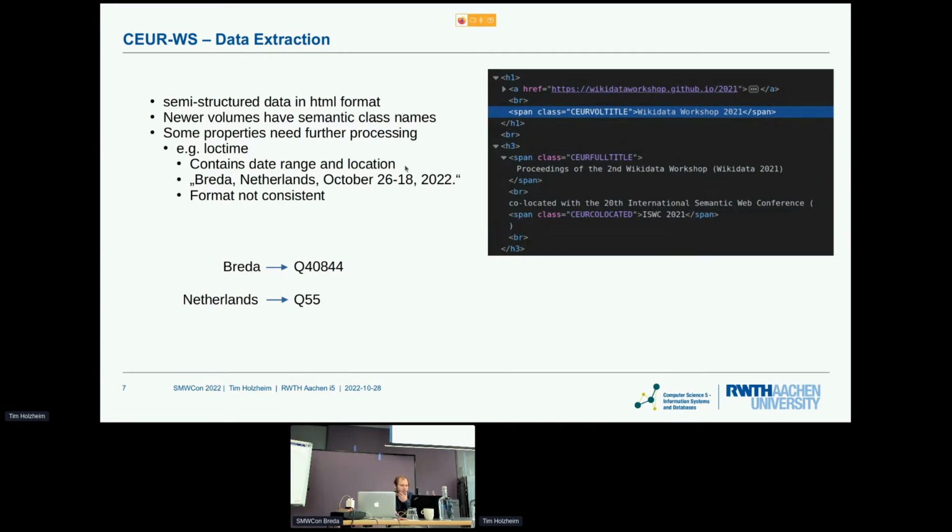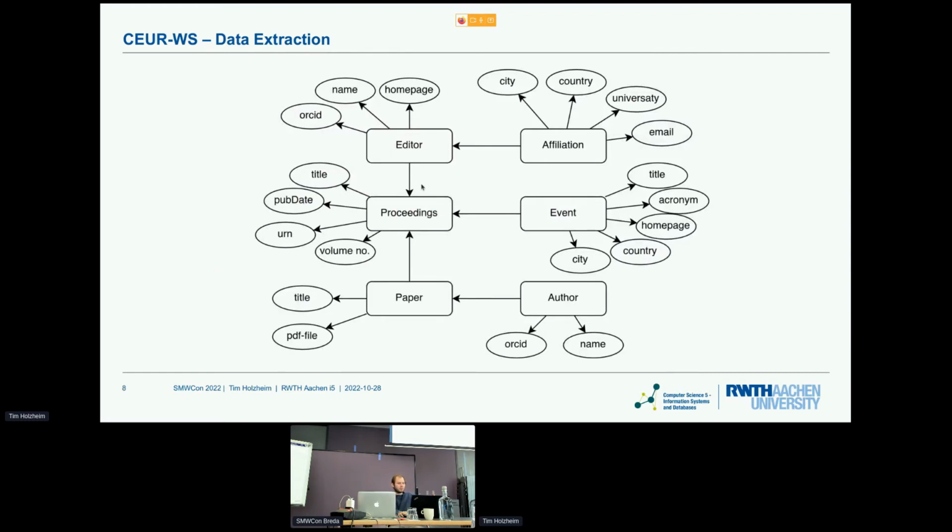Yeah, and for the date, we need to properly format it. Here it's a date range, so we need to format it into a start date and an end date. And what we end up with, if we extract all the data from one volume page, is different entity records. For example, we have an author record with the ORCID and the name. Since we have multiple papers and each paper has multiple authors, we have multiple records of this type, which we need to integrate into Wikidata.